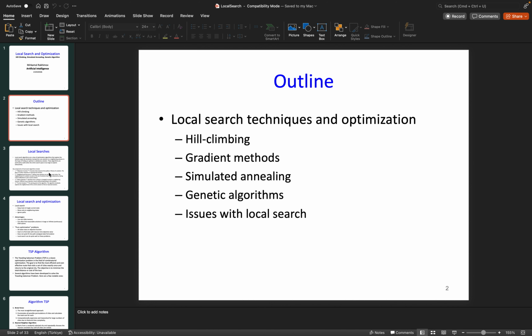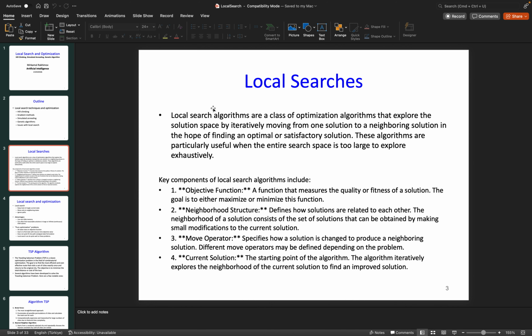So what is local search exactly? Local search is a class of optimization algorithms that explores the solution space by iteratively moving from one solution to a neighboring solution, in the hope of finding an optimal or satisfactory solution. This means we go through the steps iteratively and explore the neighbors in order to find an optimal solution that satisfies us.